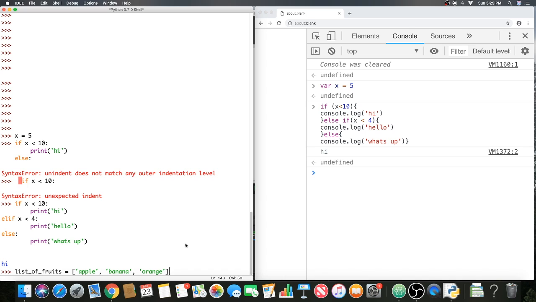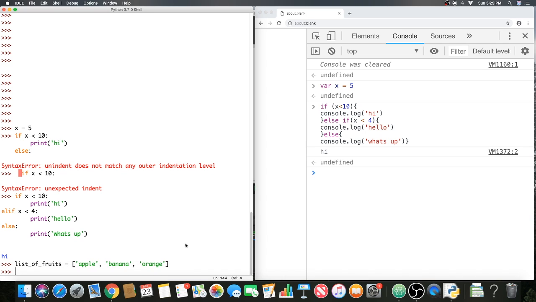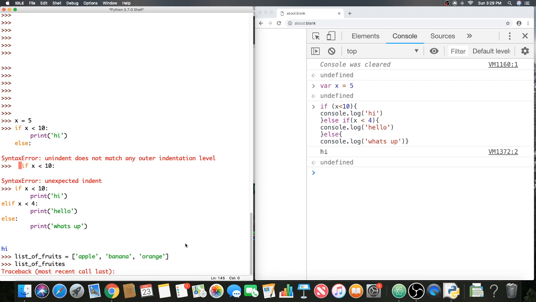Okay, so we've got these three fruits, and then you can see fruits here.